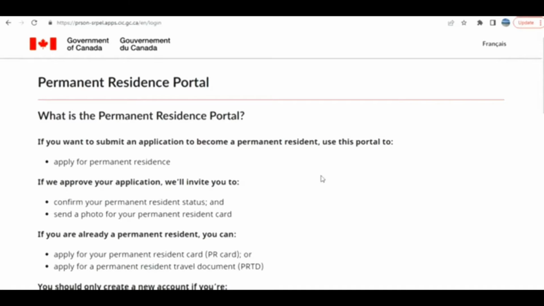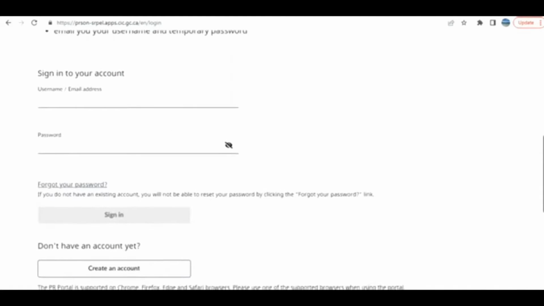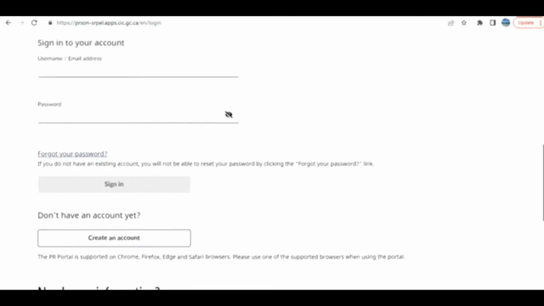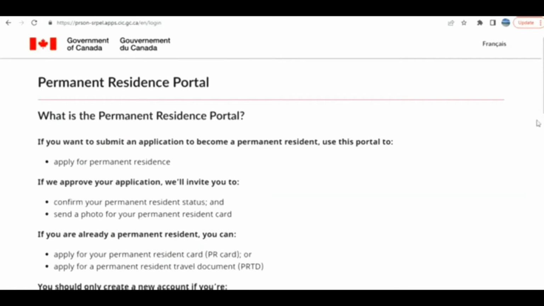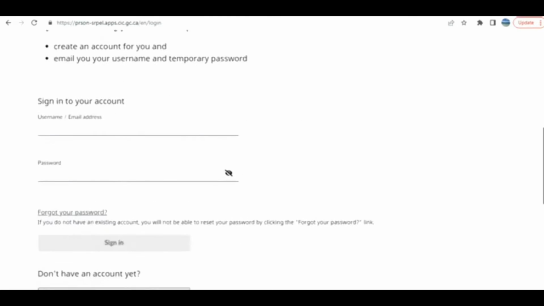So on your screen is now the permanent residence portal. This is how it looks. You have to create an account, and it will list all the requirements for you when you need an account in the permanent residence portal. I already have an account in that portal, so I will log in.